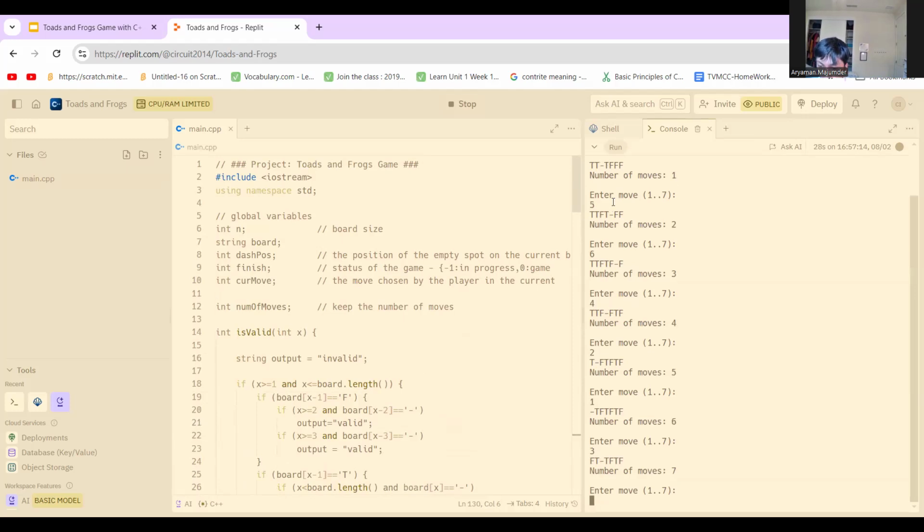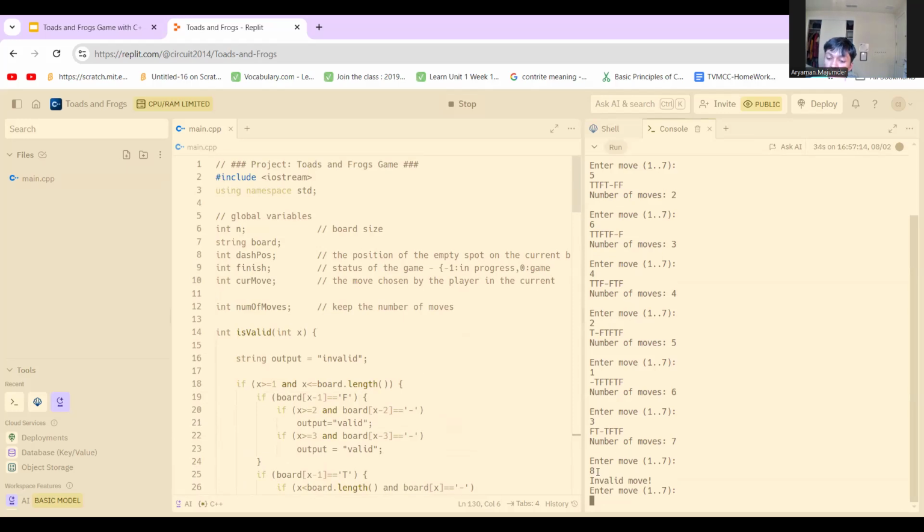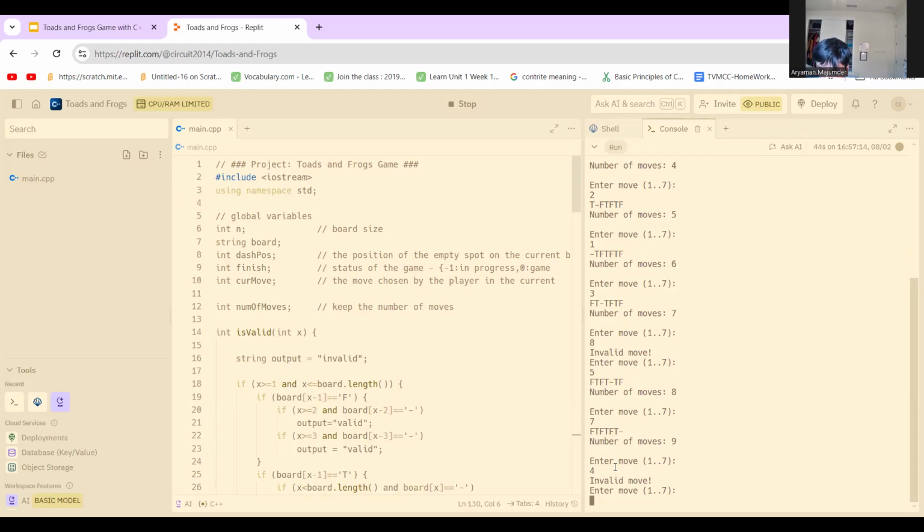1, 3. And now let's try an invalid move. This is out of the range and not in the boundary, so this is an invalid move. So let's try 5, 7, 4. Okay, now we got FT, FT, FT, which is what we want. And 4 is, by the way, an invalid move because we have a dash here, and the number of moves is still 9. Since 4 is 1, 2, 3, it's basically a toad here. We can't replace a toad with the dash here.